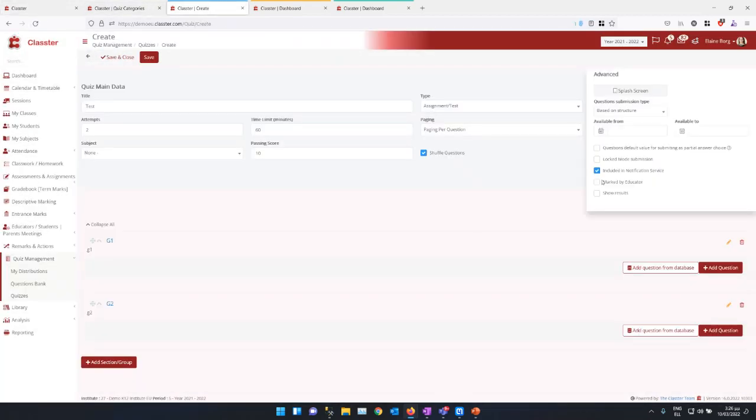I'm going back to the creation. Marked by Educator: that is a quiz that I have created, but it's not really online. I don't expect the students to log on and answer. I expect the teacher to get the results on paper and then put marks for that quiz. I have all the questions in the system, but the marks are given by the teacher. And the show results option basically means that at the end, the user, let's say the student, will be able to see the results, the final marks, how many of the questions were answered correctly, which questions are correct, which are wrong.